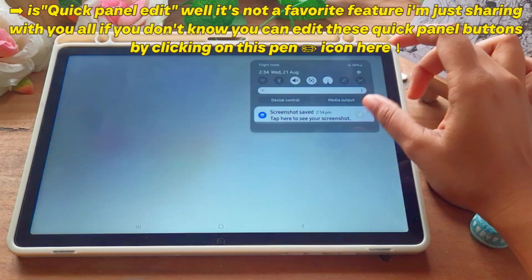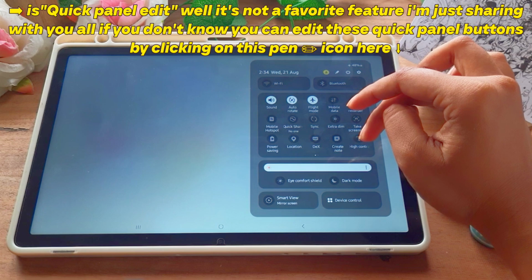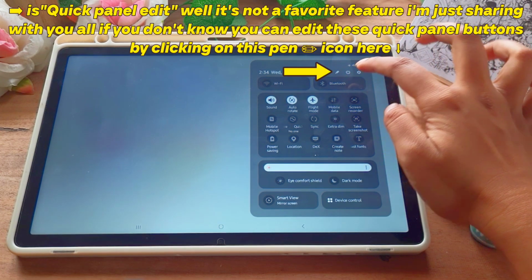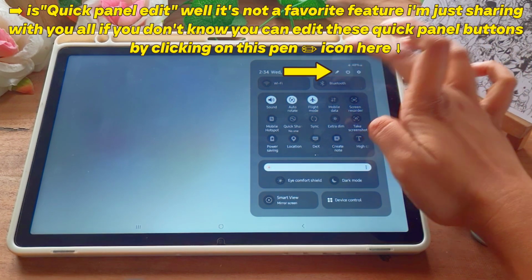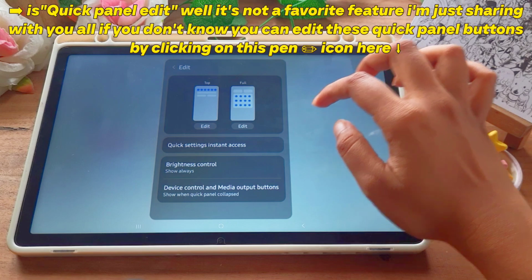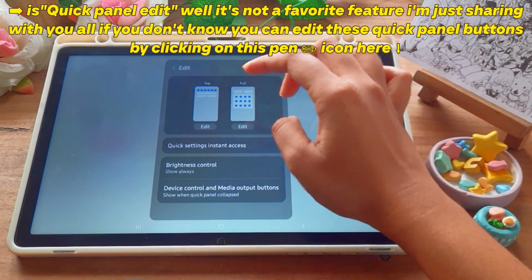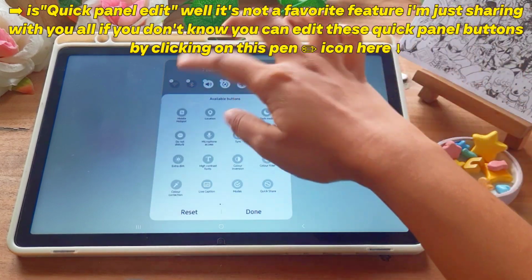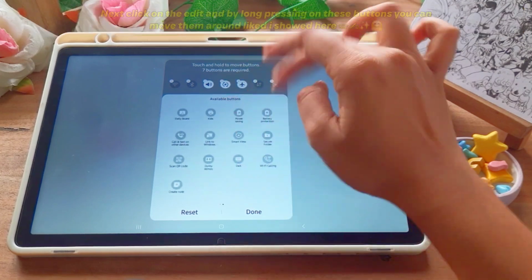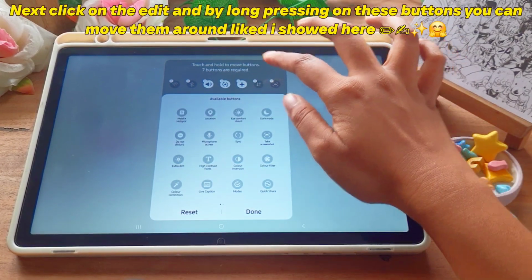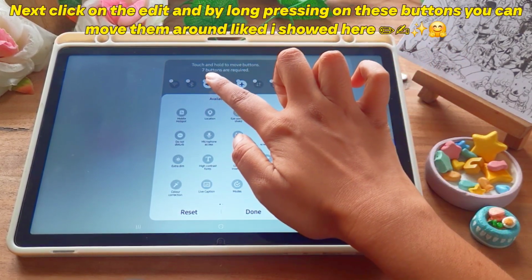Next feature is quick panel edit. Well, it's not a favorite feature, I'm just sharing with you all. If you don't know, you can edit these quick panel buttons by clicking on this pen icon here. Then click on the edit, and by long pressing on these buttons you can move them around like so.